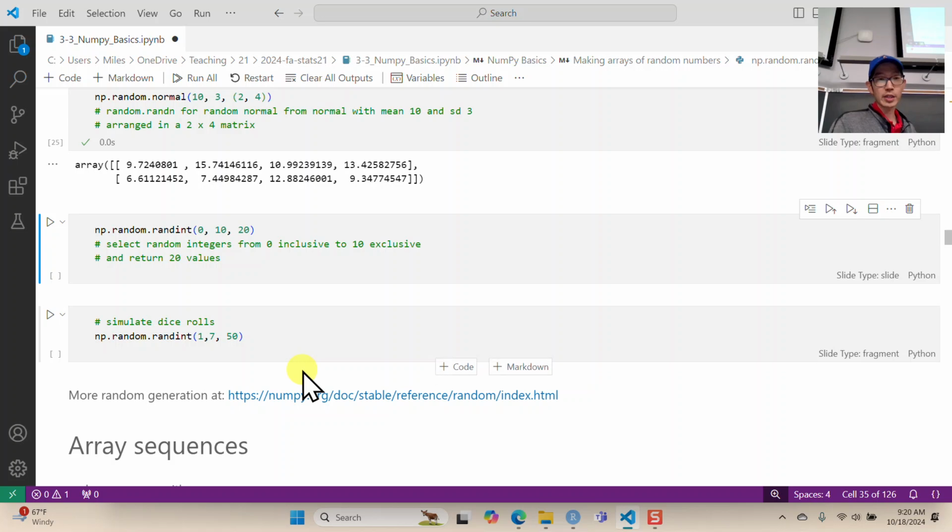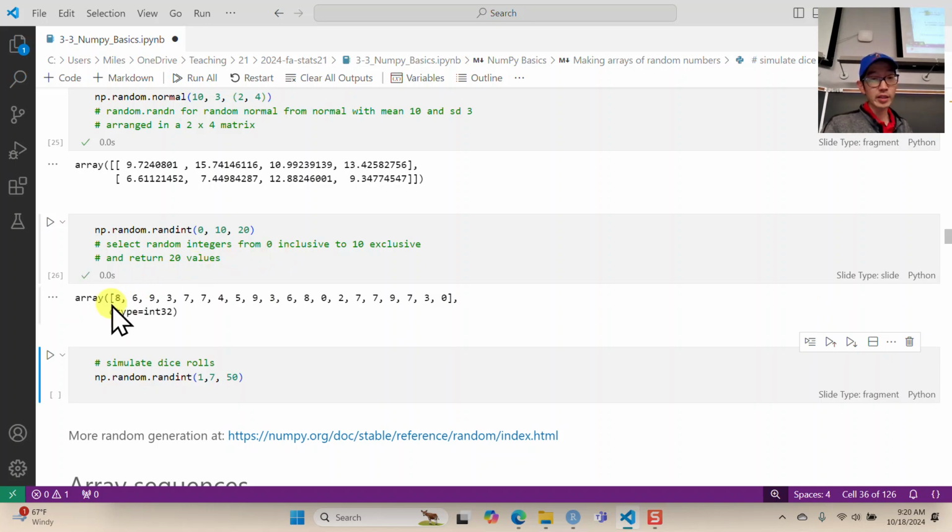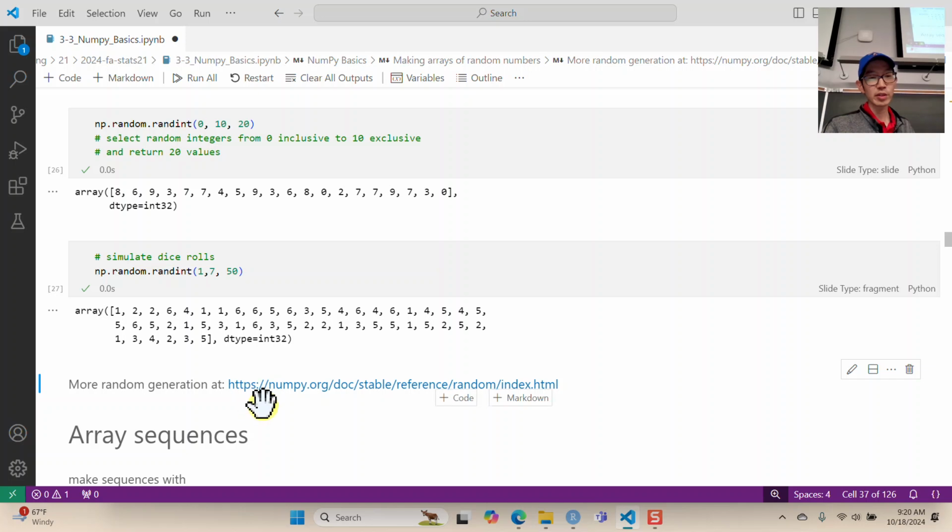Other things that are handy: we have random.randint. Here, 0 through 10 will basically give the digits 0 through 9, and I can say I want 20 of these values. So this will generate digits 0 through 9. If you wanted to simulate, say, dice rolls, you want 1 through 6, and you want like 50 of them, you can do random.randint right there.